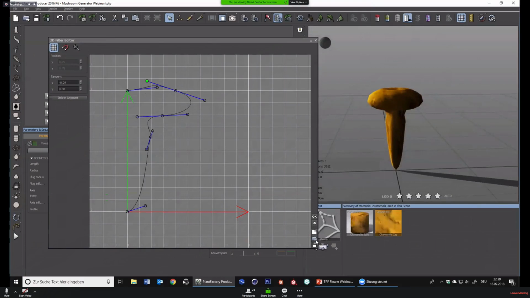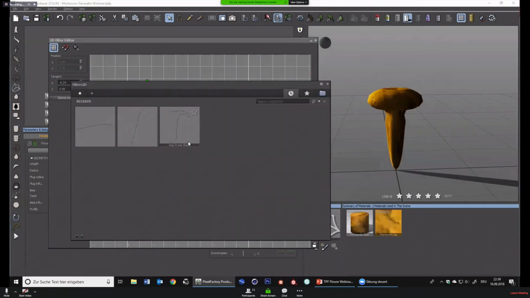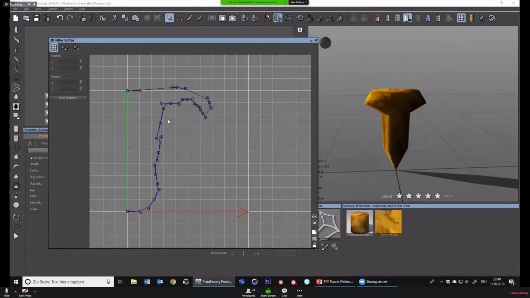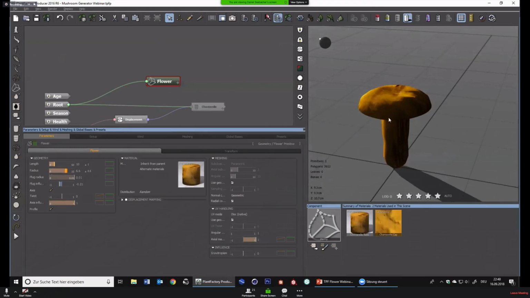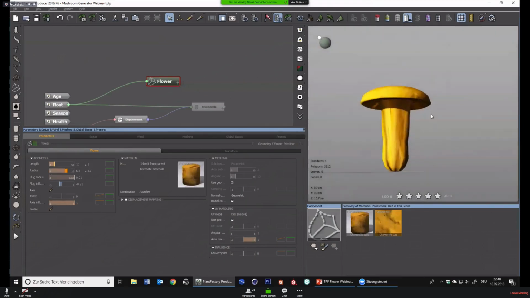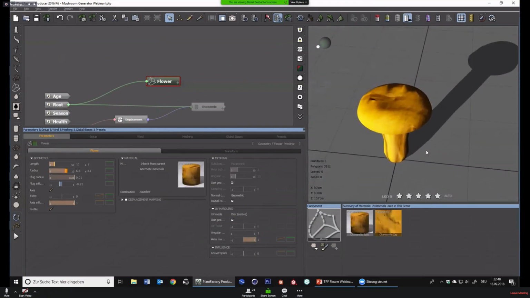And because you can spend quite a lot of time tweaking these profiles, I already made one today that I saved out. So let's load this. Click OK. And here we are with our non-tube flower anymore that resembles a perfect mushroom.